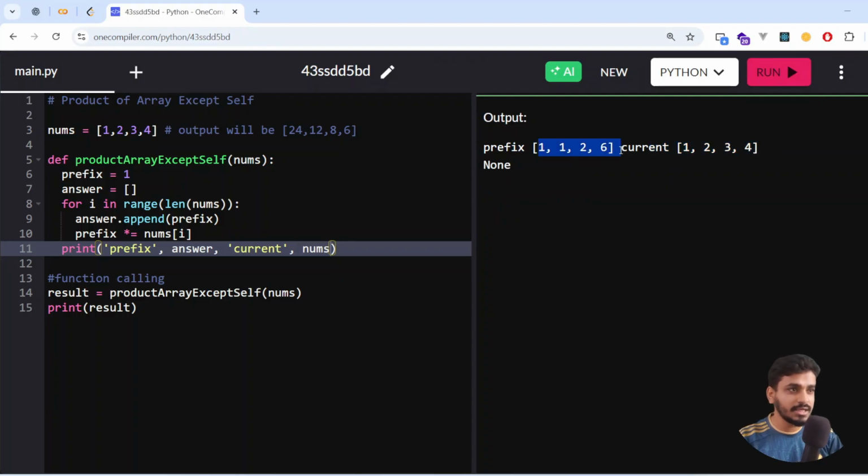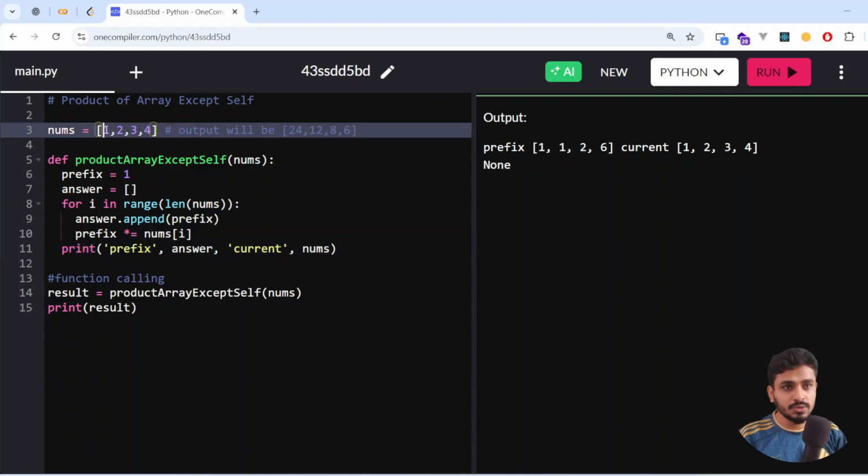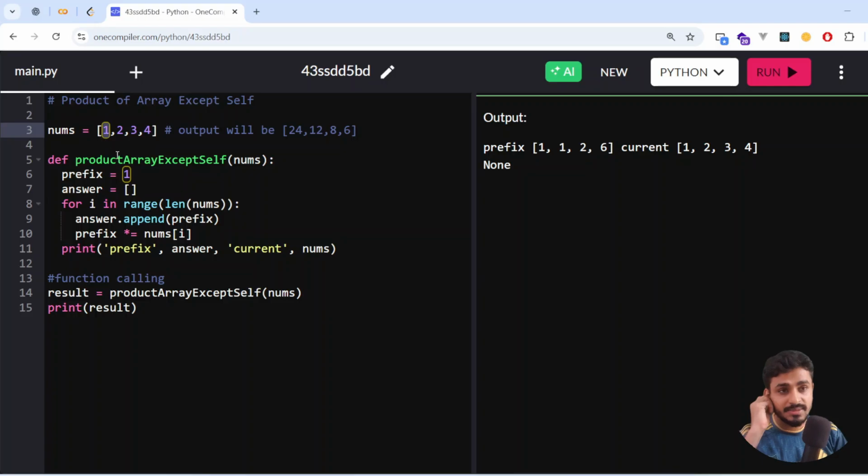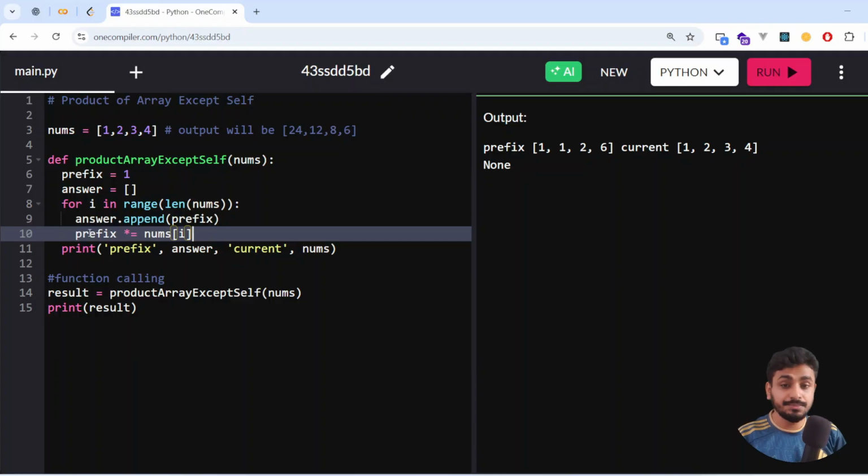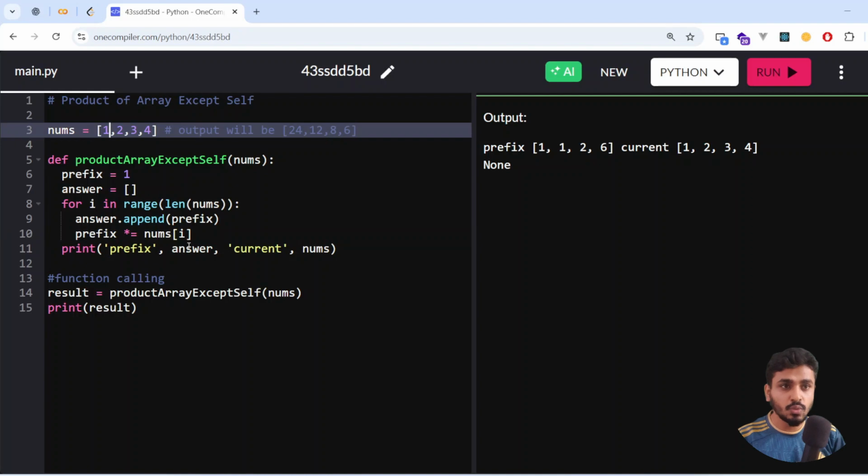Okay, so how can I actually manipulate this array? Let me explain this. Imagine when the first current value is 1, so definitely its prefix value will be 1, so that I define here and I appended here. And later I need to update the prefix value. So nums of i holds the current value, I mean 1, so 1 into the prefix value 1, so 1 into 1, then it still will be prefix 1.